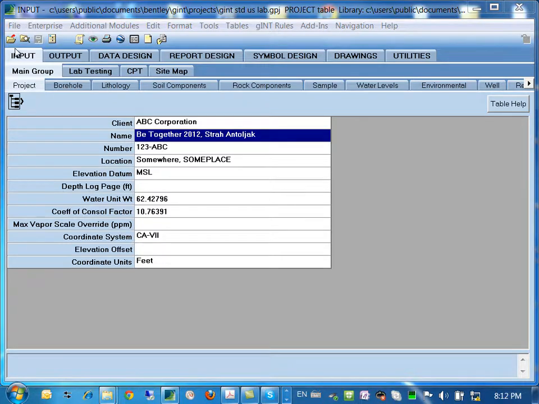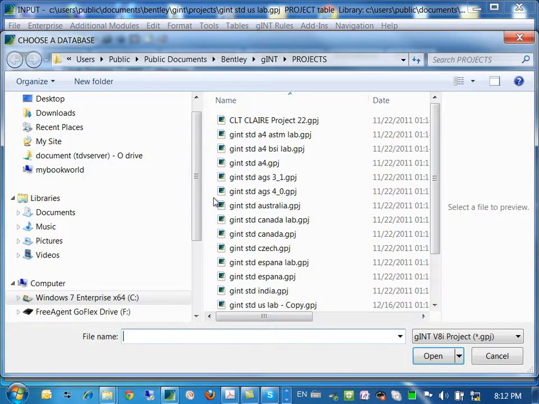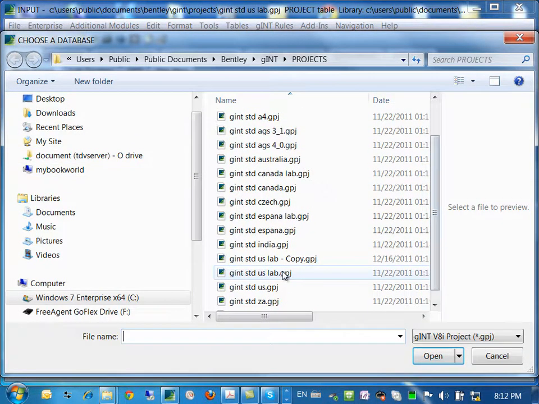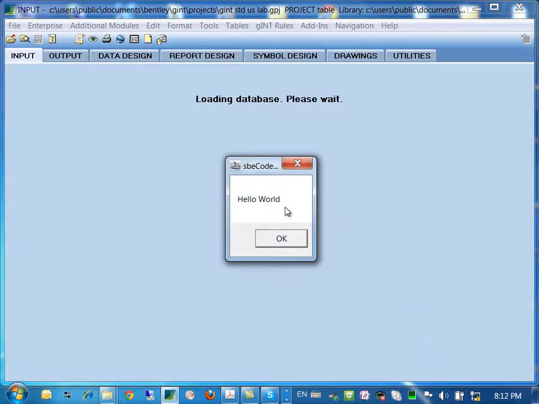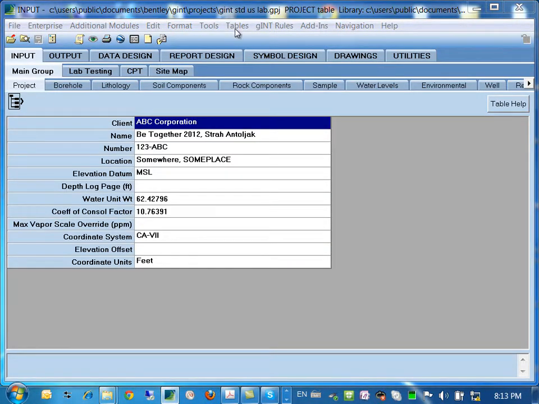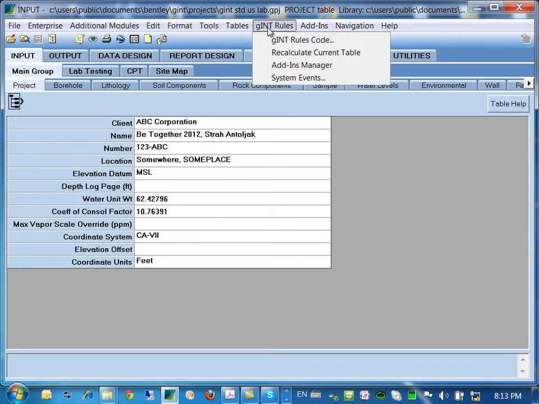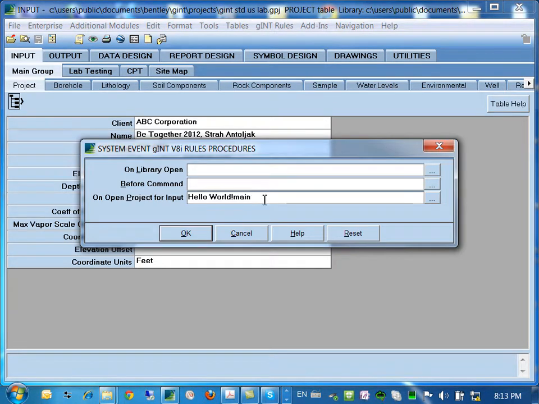Okay, let's open a project. And here it is, CodeWorks, Hello World. Before I continue, I will remove this code from the system event.